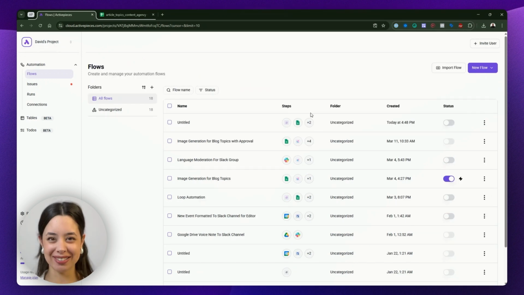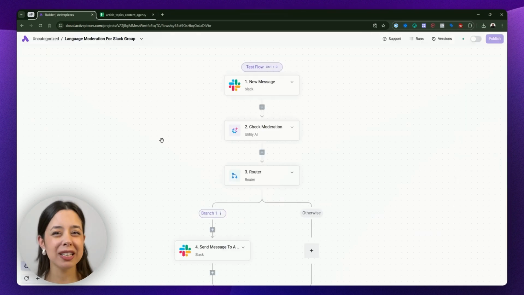Now, let's shift gears to something completely different. Content moderation. If you manage a community or internal Slack workspace, keeping conversations professional is a challenge. Luckily for you, living in the 21st century, AI can scan messages in real time, flag inappropriate content, and take action automatically. Now, let's take a look at how this automation was built inside Activepieces.